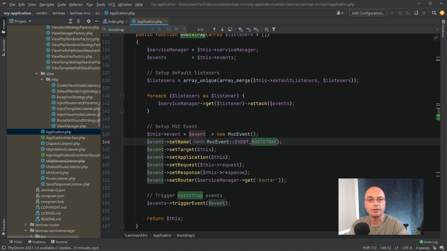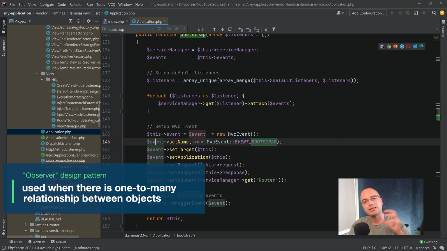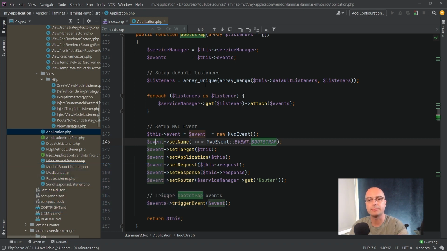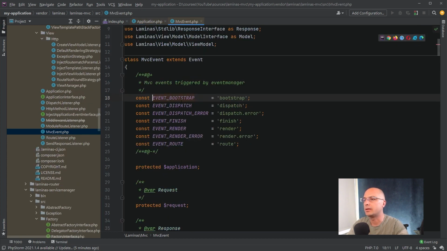And what this pattern does is it publishes some events in strategic places during the life cycle of the application. And then it allows different objects to react to that specific action, in our case, those listeners. For example, one action could be this event bootstrap that we have here. And this constant is basically just a string named bootstrap, conveniently.